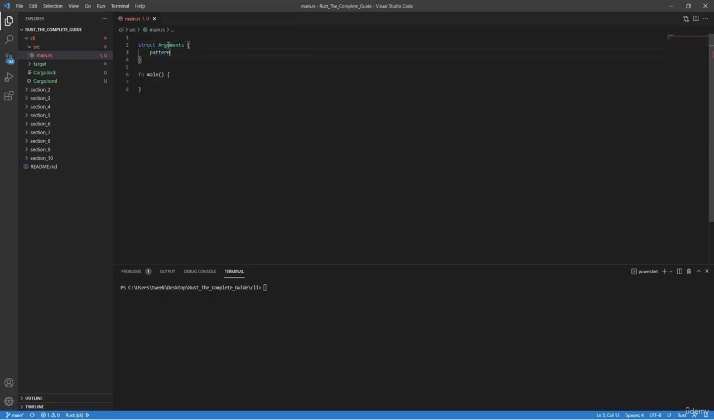And all of our fields are going to be strings. So we're going to have a pattern, which is what we're looking for. We're going to have replace, which is what we're going to substitute in for our pattern. And then we're going to have our input file and our output file.